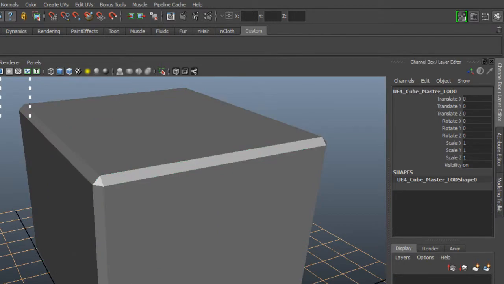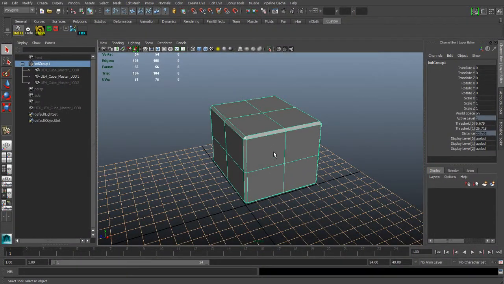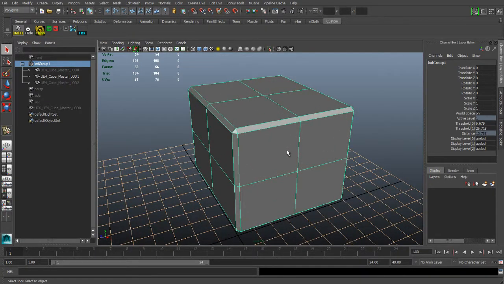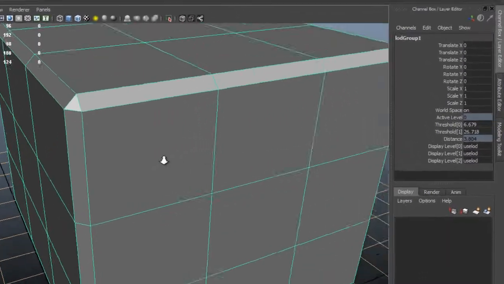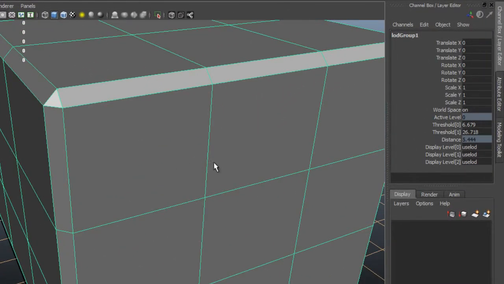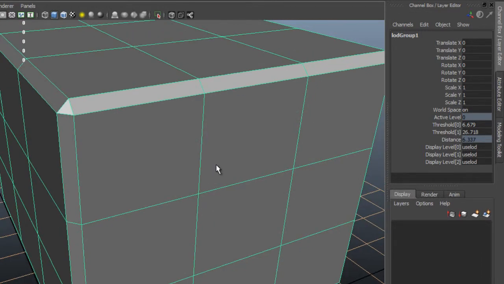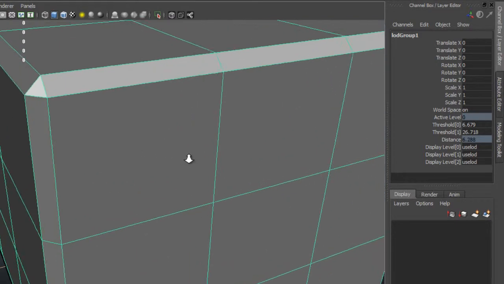And I can actually adjust these numbers inside of Maya and change the settings. So right now it's using default settings. If I look at the channel box on the right, we have a distance parameter, which is locked right now. And you can see as I move the camera, the distance parameter changes and updates. There's 2 other parameters just above that, as you can see. One is called threshold 0. The other one is called threshold 1.